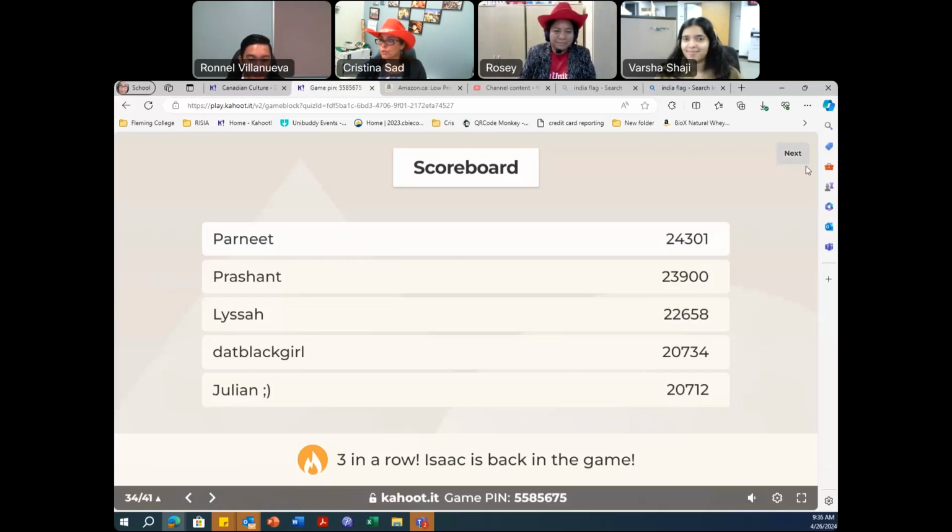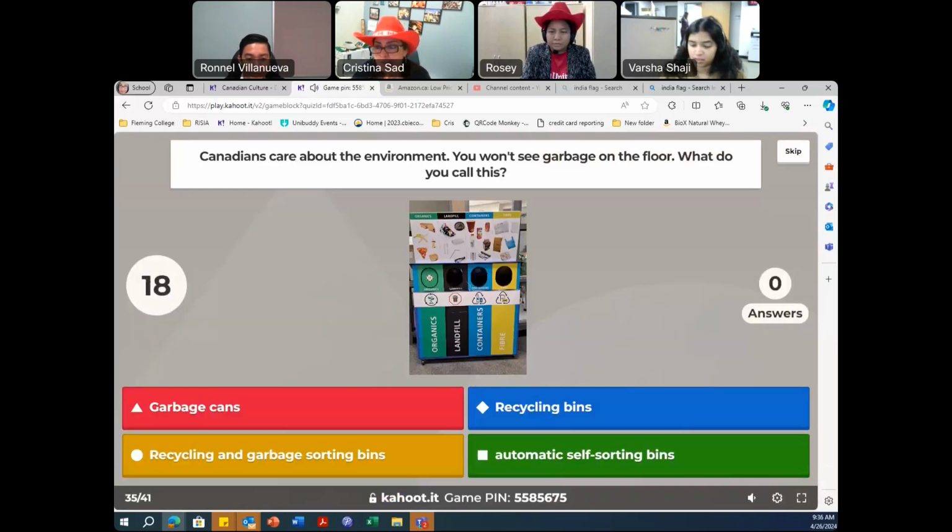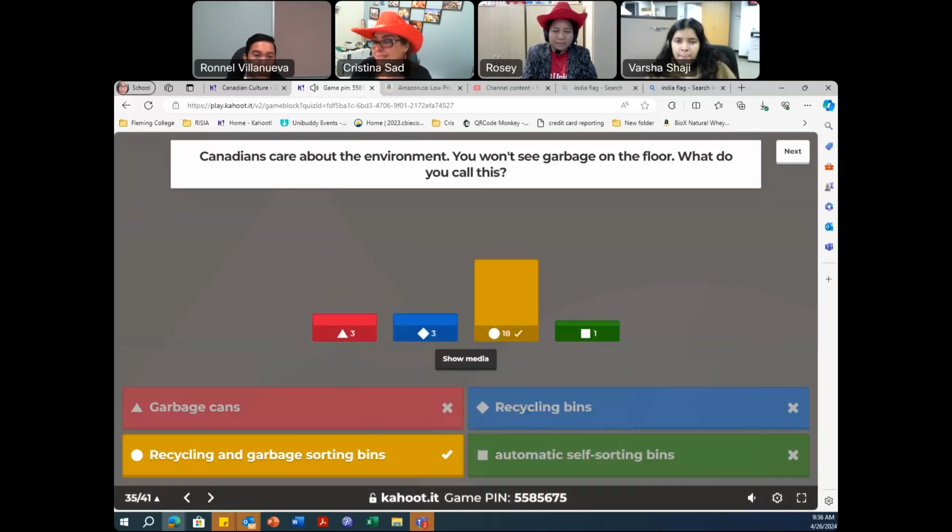Look at you. Wow. Canadians care about the environment. You won't see garbage on the floor. What do you call this? Is this like the picture, right? Garbage cans, recycling garbage, sorting bins, recycled bins, automatic self-sorting bins. That would be fun. You just put it there and it sorts for you. That's right. It is recycling and garbage sorting bins.